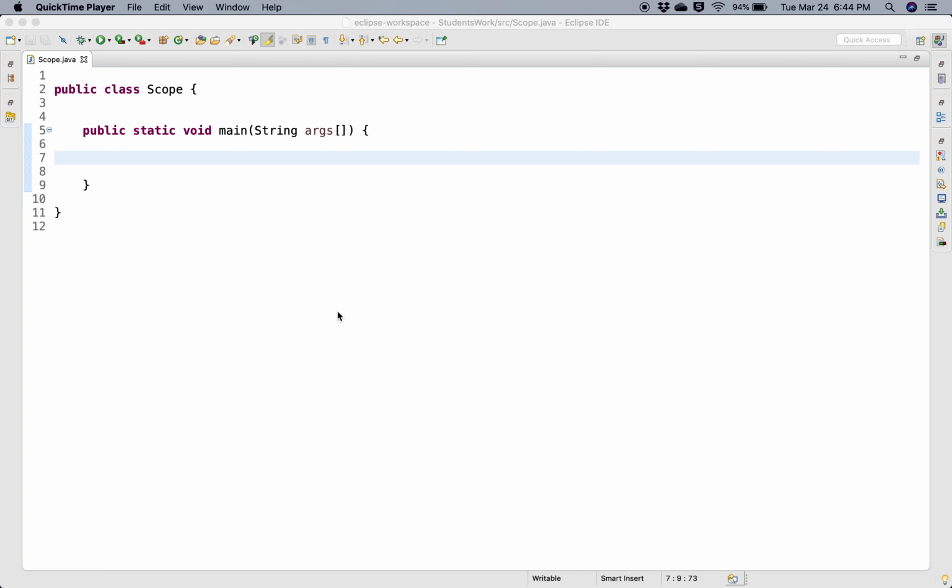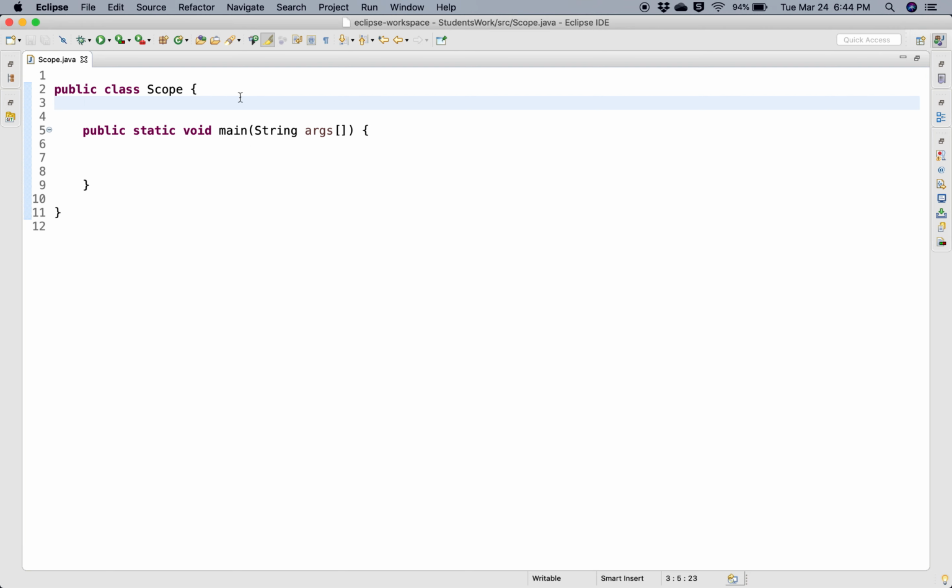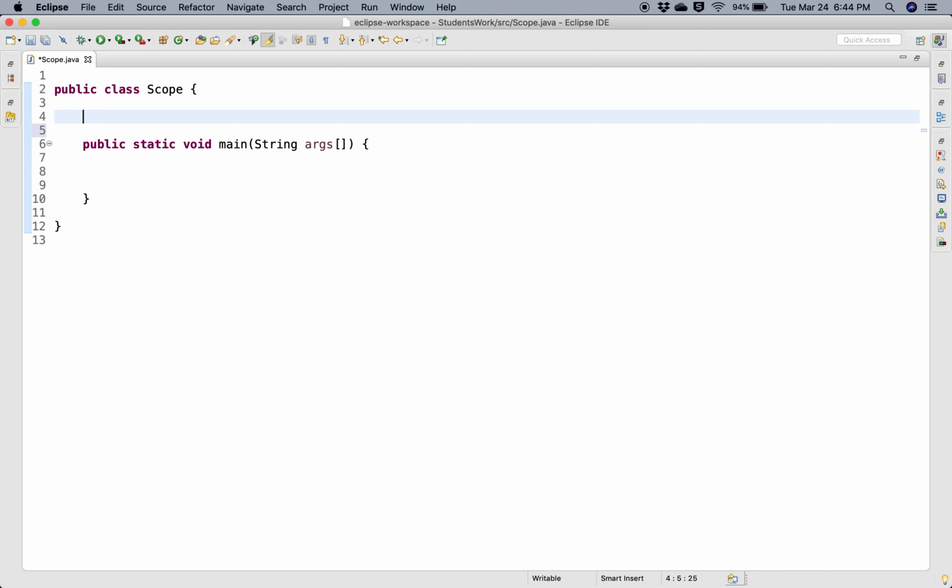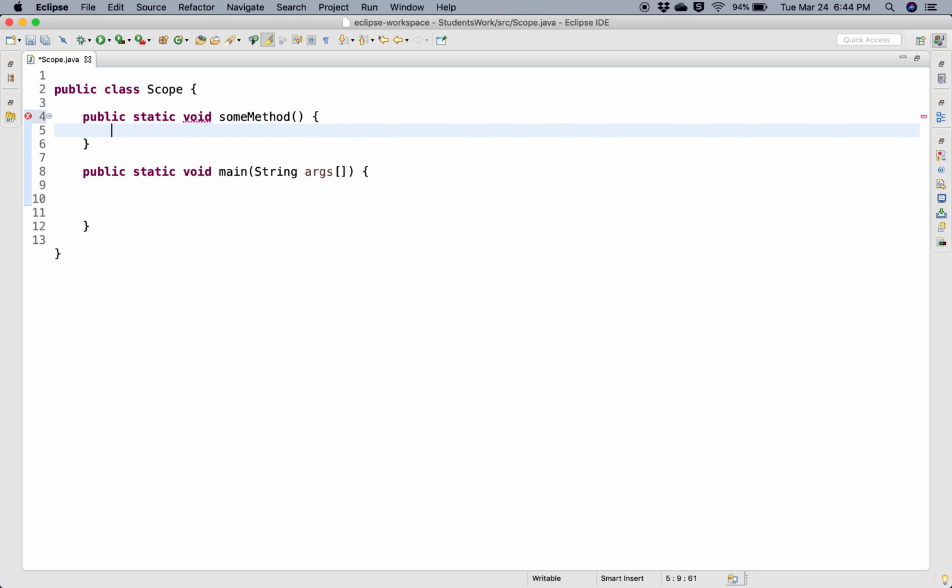So here I just have an empty class and then I have my main method. Let's say I have a method that I want to add in here. Public static void someMethod, really nothing exceptional I'm going to be doing here. Again, this method is void. It doesn't return anything. What I'm going to do is define a variable, int number equals 10. So this number is defined in this method.